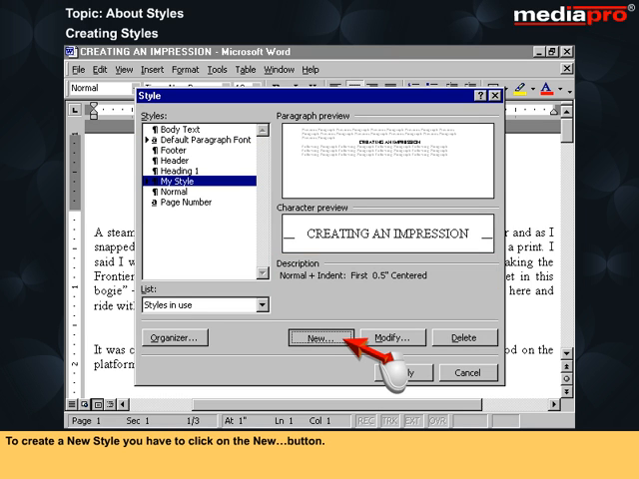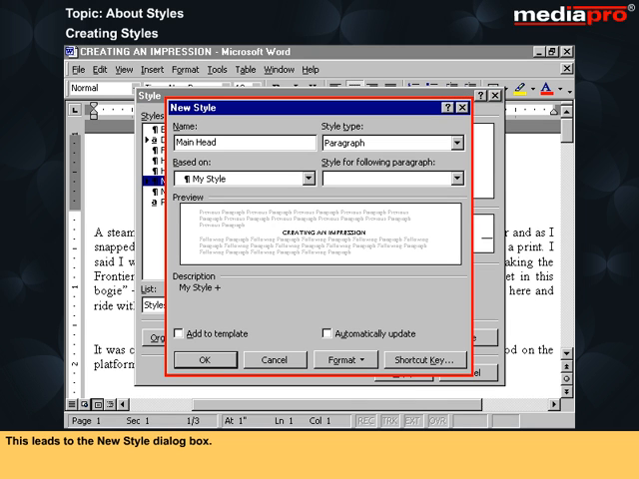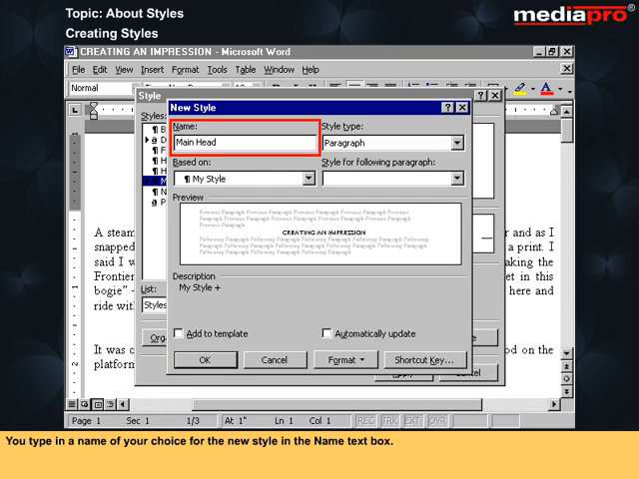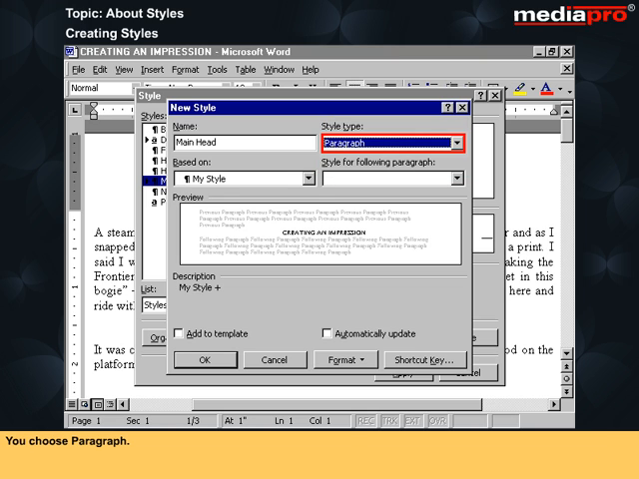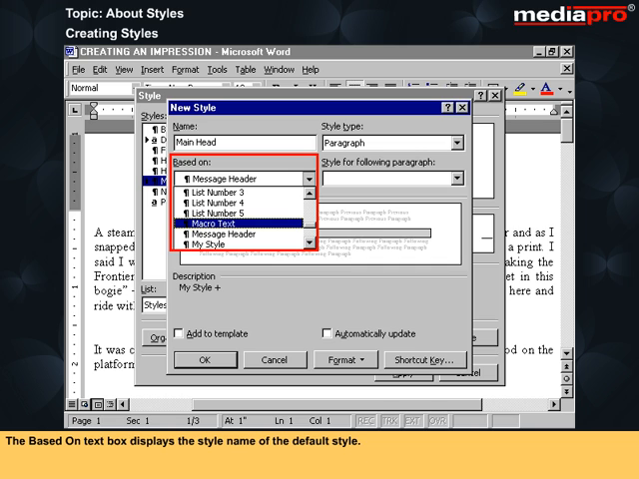To create a new style, you have to click on the New button. This leads to the New Style dialog box. You type in a name of your choice for the new style in the Name text box. Under Style Type, you need to select the text element to which the style will be applied, paragraph or character. You choose Paragraph. The Based On text box displays the style name of the default style.